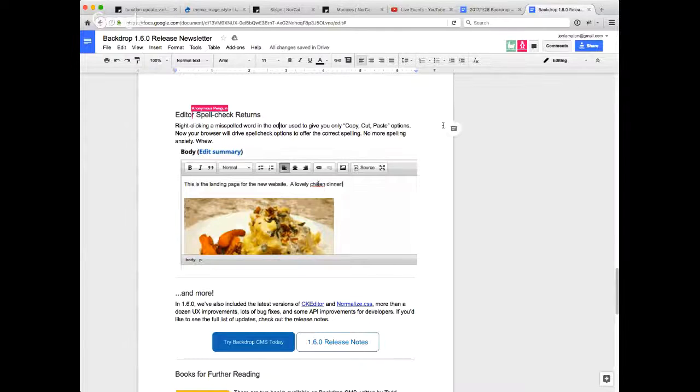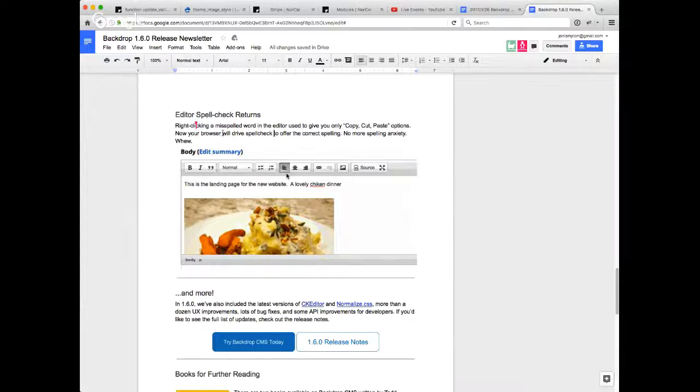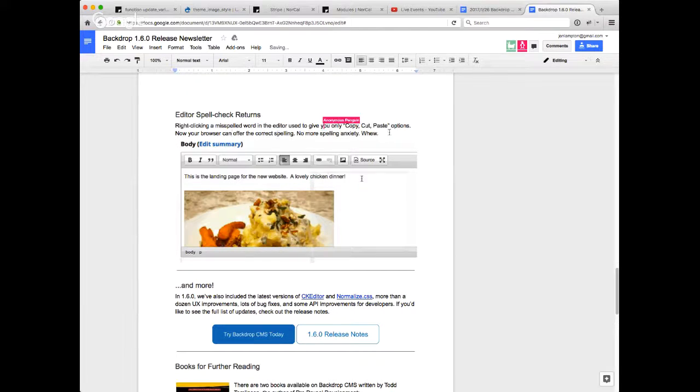Okay. Right-clicking a misspelled word in the editor used to give you only copy paste options. Now your browser will drive spell check options to offer the correct spelling. Woo. How about now your browser can offer the correct spelling? Can help.